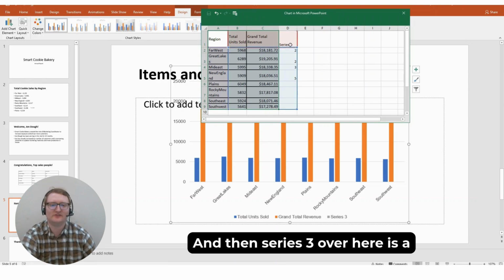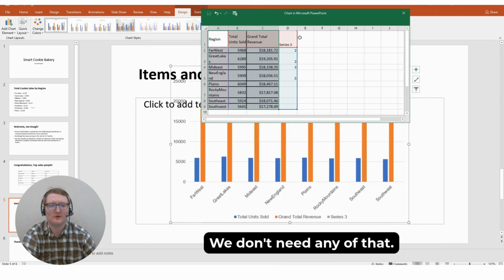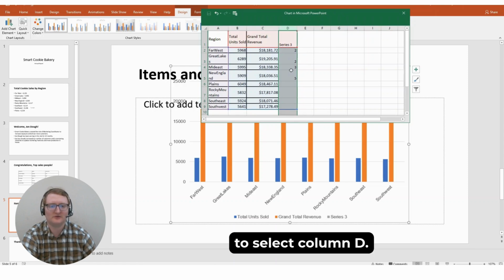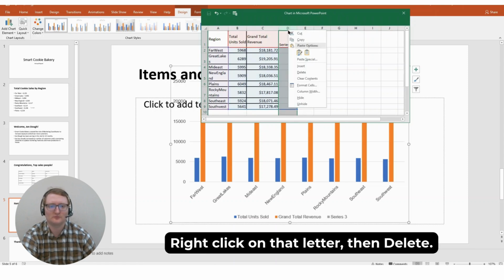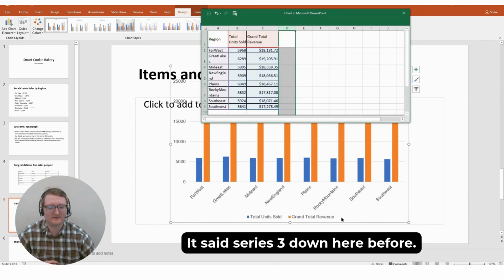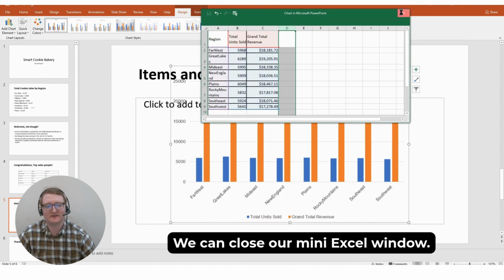And then series 3 over here is a holdover from our placeholder data. We don't need any of that. So we're just going to click on the letter D up here to select column D. Right click on that letter, then delete. You can see our chart updated here. It said series 3 down here before, now it doesn't. We can close our mini Excel window.